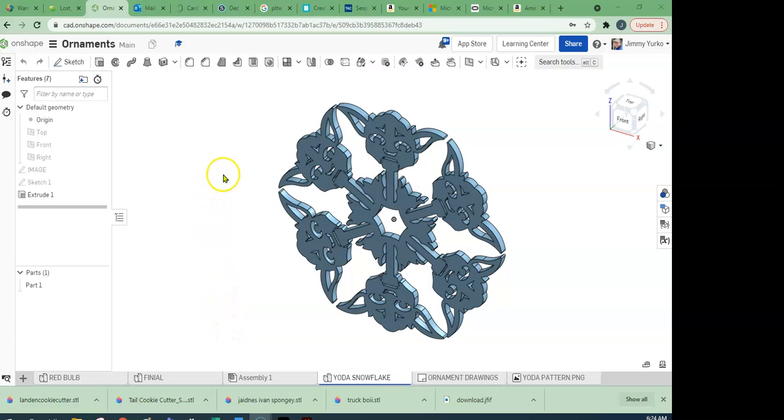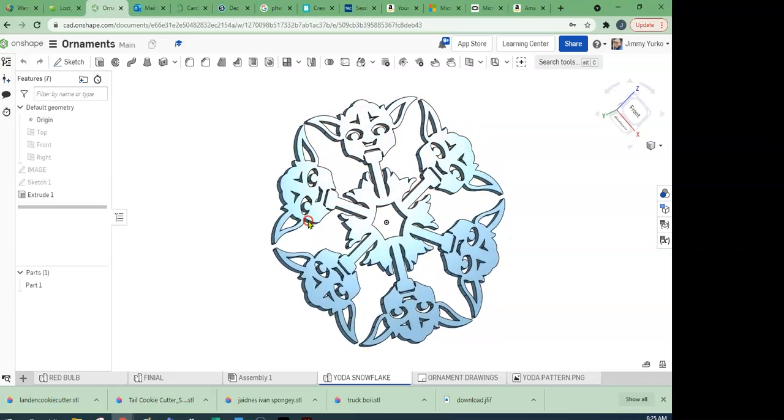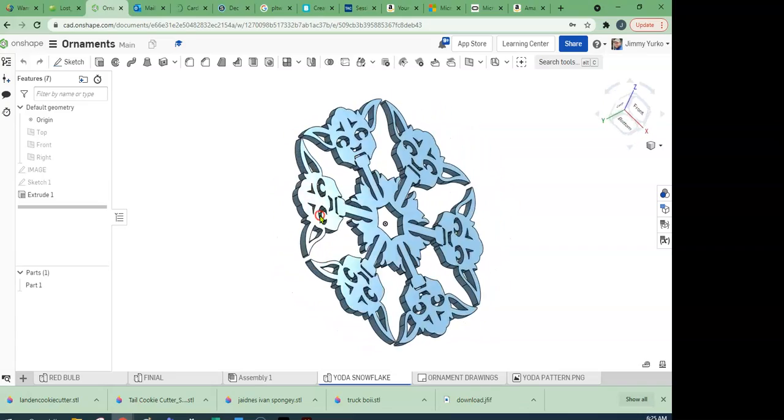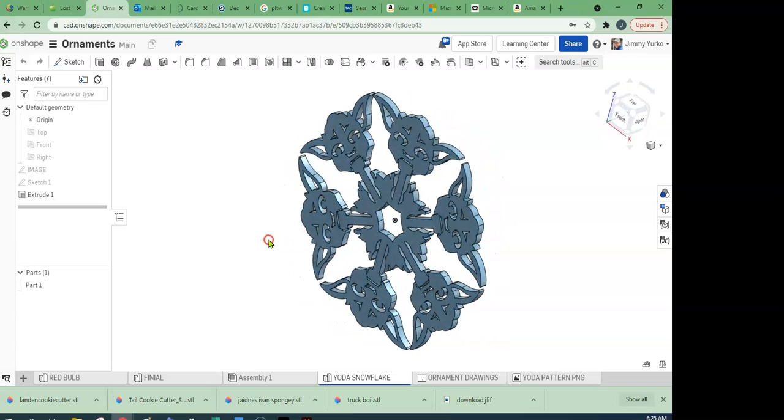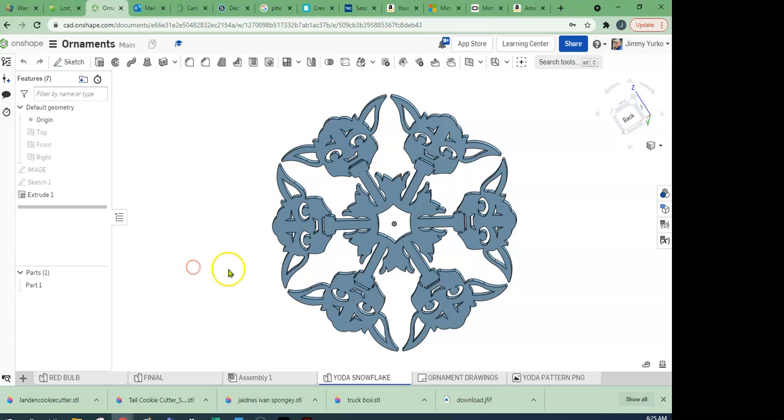Mr. Yurko here, and we're going to take a few moments today to talk about producing a drawing from your CAD models so that you can build the products that you want to build. Here you can see I've got my little Yoda snowflake, and this is what I think it's going to look like. I've got it here, but it's kind of hard to get an idea for scale. So what I'm going to do is show you something new that we haven't played with before, and that's called a drawing.